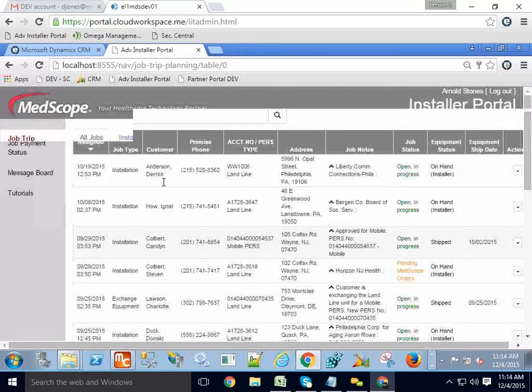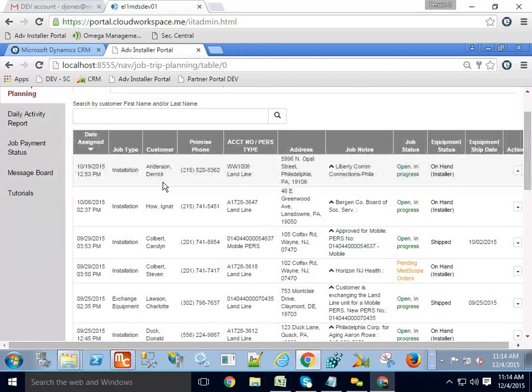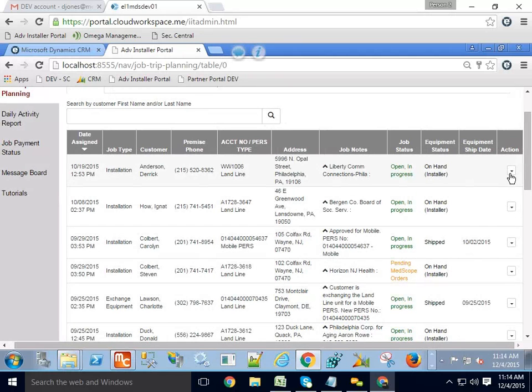The job trip planning screen has 3 functions. The first is that it provides you the ability, if you scroll all the way over to the action button, to print paperwork. Now, you're going to receive paperwork in all the equipment boxes that we send you. Every single time equipment leaves this office, the paperwork will always be attached. So you're always going to have it up front.